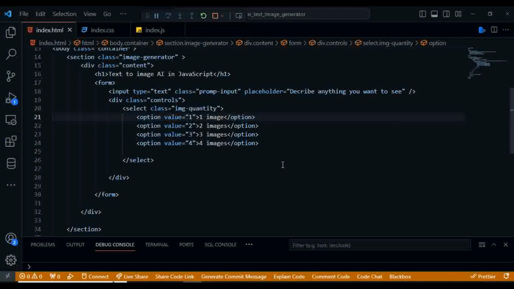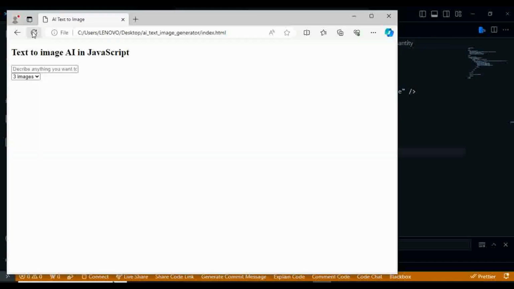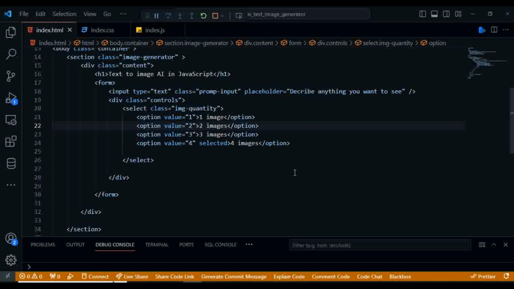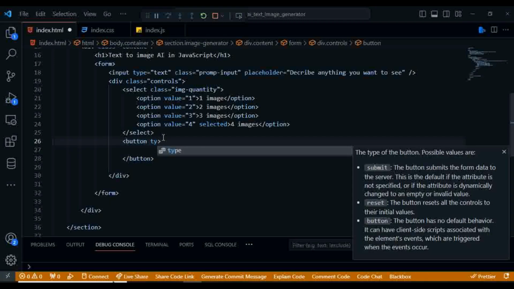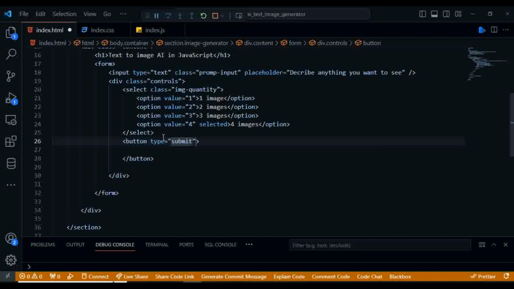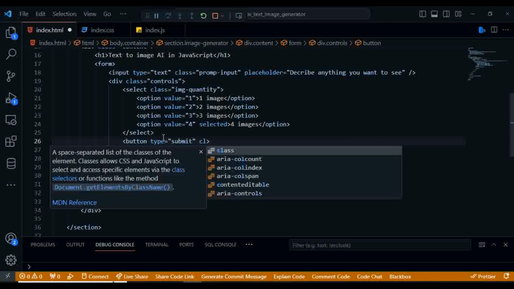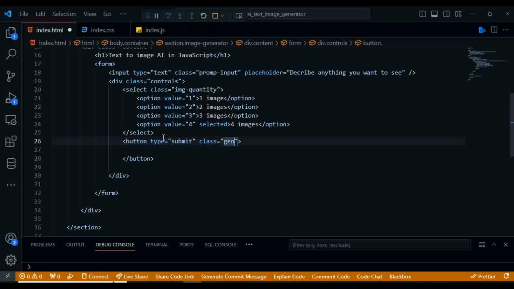Actually, I'm not using live server because my live server is not working in my editor, so I opted to just use the old way of running it every time I make changes. I don't know why it's not working, but we're still going to continue making it.